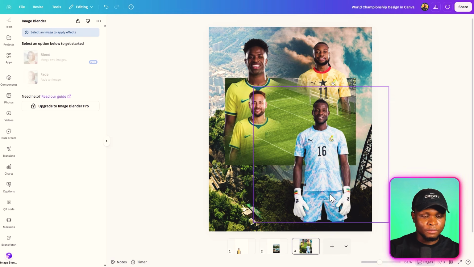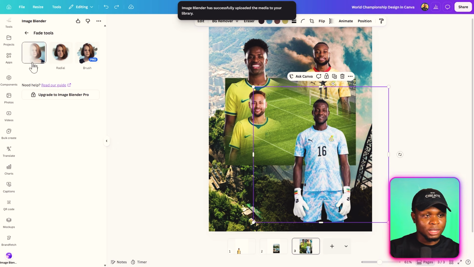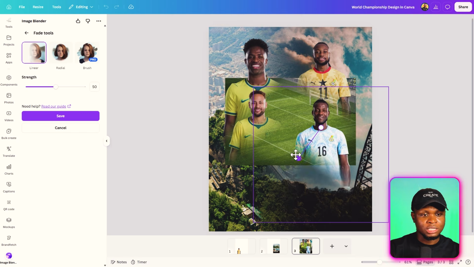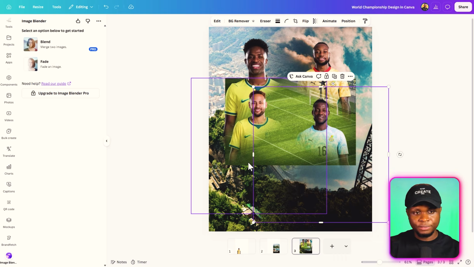Then we'll do the same for our goalie. So come to fade again, come to linear, make sure you're slanting it. Okay. Then move it here. And there we have it. Okay. Then we click on save.